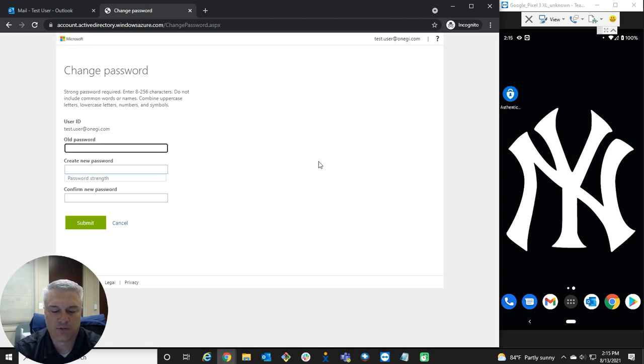So you'd put the old password, and then you can put whatever you want to be your new password in there. And it tells you up at the top that you need to combine uppercase letters, lowercase letters, numbers, and symbols. So you want to make it something that's not easy for somebody else to guess. But once you put that in these two lines here and click Submit, that's all there is to it.